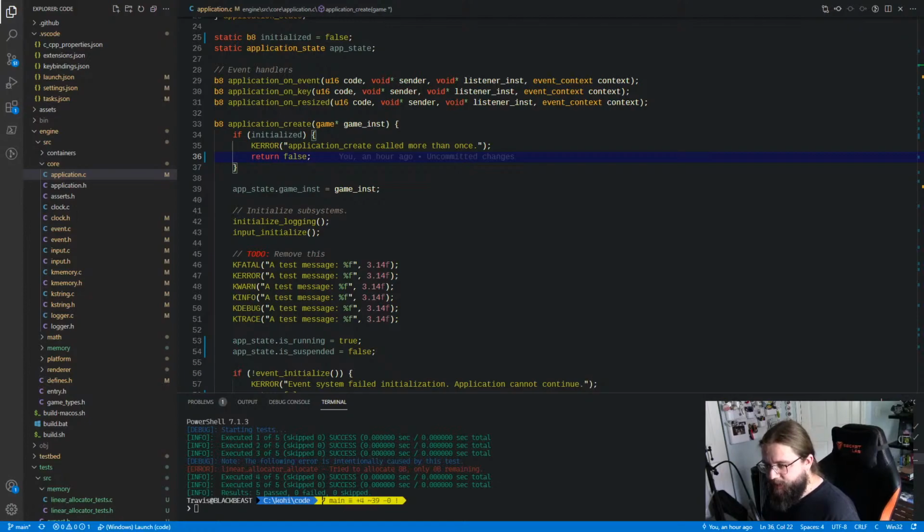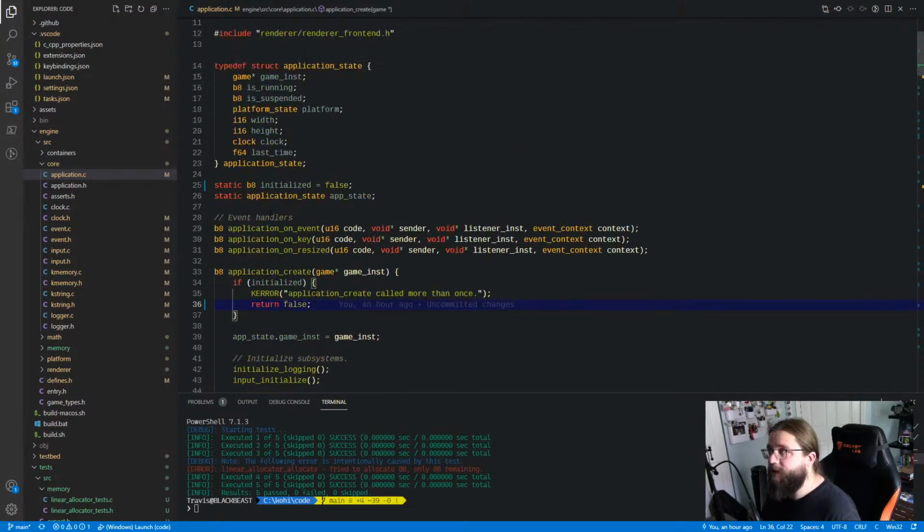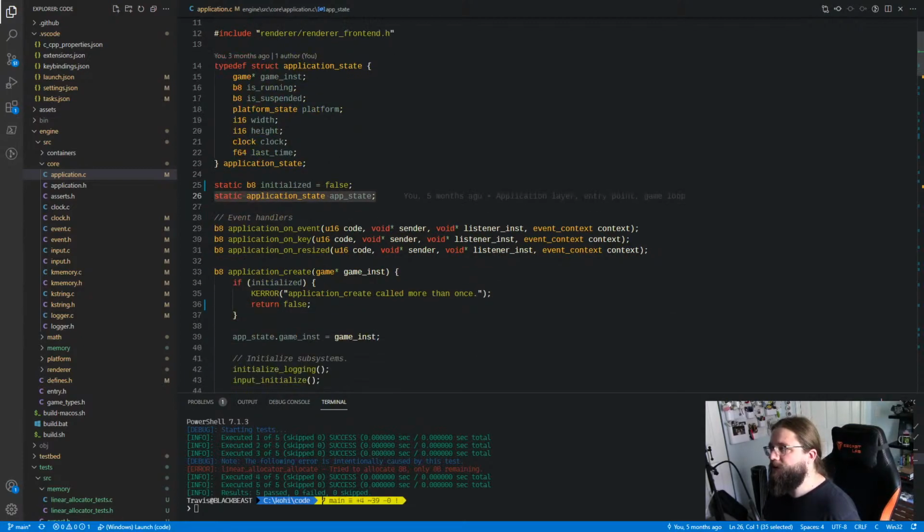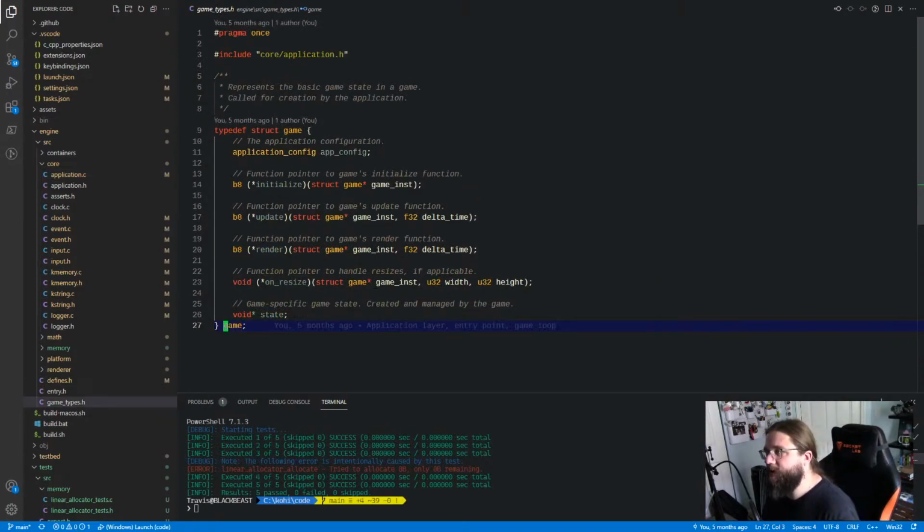So without further ado, let's go back to the application, and we are going to modify our application state a bit. So right now we are actually storing this on the stack, which is not great. Sucks, frankly. So one thing that we have is this game instance here, and the game instance is basically a pointer to the game state, so it holds the game state, and the engine itself doesn't really know about that, but there are a few things it does know about, right? So this is the game specific state that it has on here, right? And it has a few function pointers and some application config.